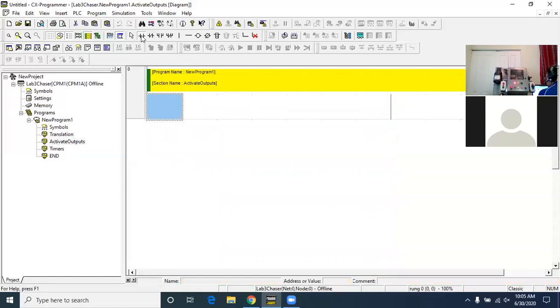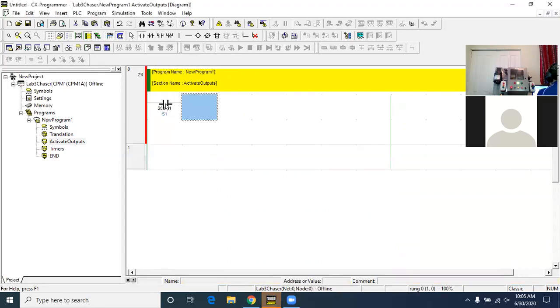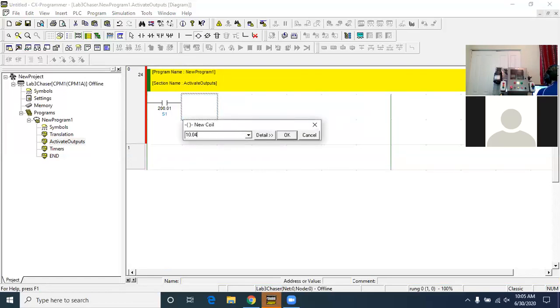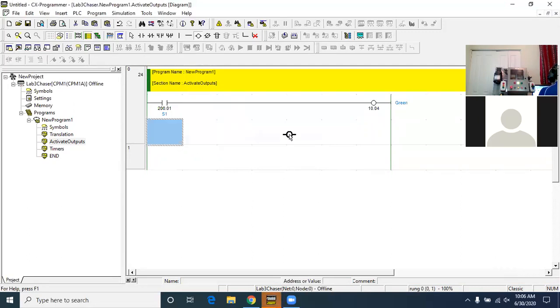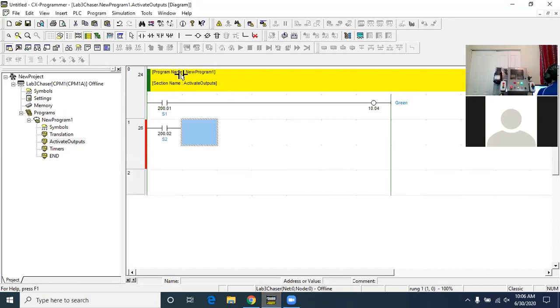So I'm going to click, put in a normally open contact, 200.01. If you remember from the graph set, 200.01, or state 1, turns on the green light. In my case, the green light is 10.04 because that's what it was wired for. Green. Okay. And this is not much, so I'm not going to cut and paste. I'm just going to put in the next one. So 200.02 is going to turn on my yellow light. In my case, my yellow light is 10.03.